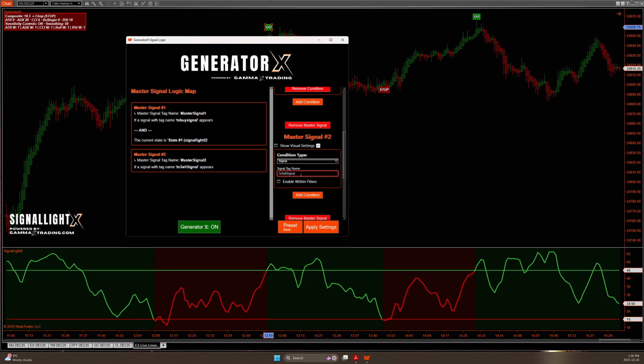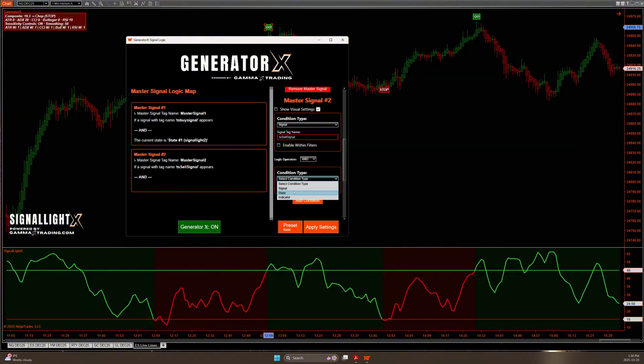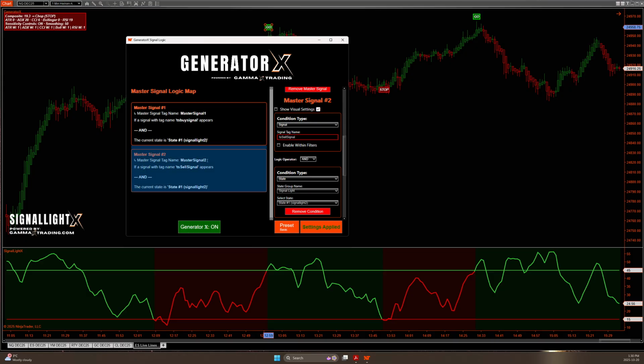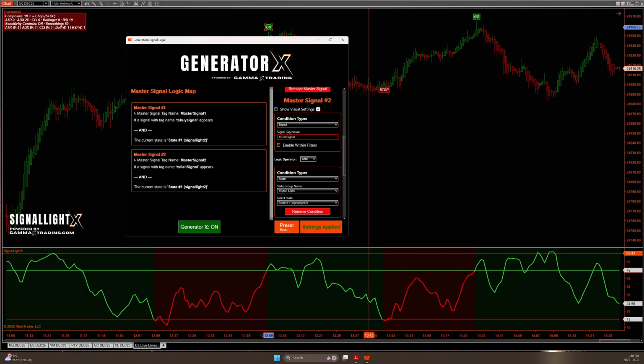Yeah, and then I would do it for the second one. So this is my short signal, TSL signal, and state, signal light 2. Perfect. Apply settings. There you go. Now you would get a master signal when you get the TSL signal and the state is in state 1, which is the go state. So that's how you would set it up in Generator, and then of course you would go over to AutoXbot, and your long signal would be master signal 1 and your short signal would be master signal 2. This name right here. Can't highlight it, but that's your short signal and that's your long signal.